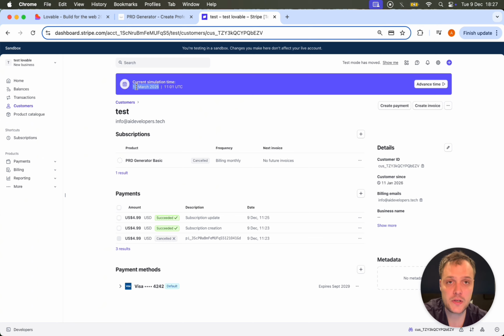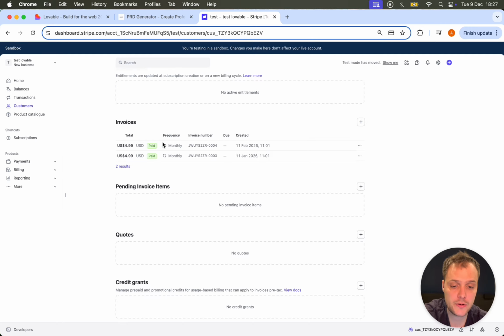So you can see here inside the simulation, we're at the 13th of March, and it says the product, which is the basic plan, has been cancelled. And as you can see here, no deductions were made for the month of March, given that they cancelled just after February. So it's all working fine, and I'm quite happy with this.